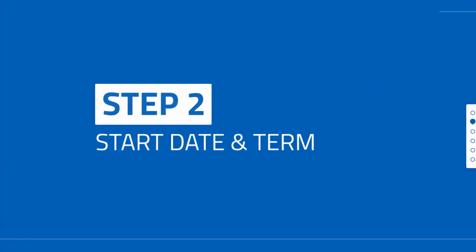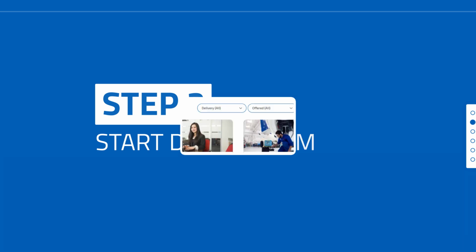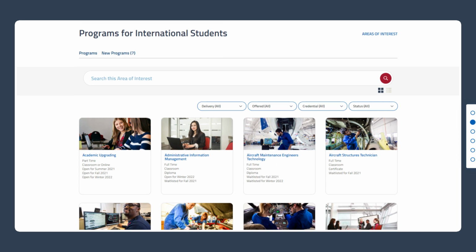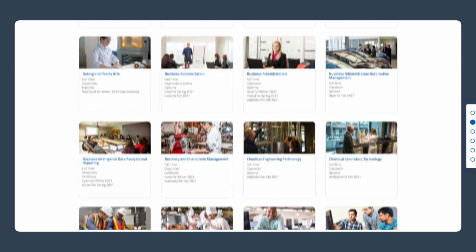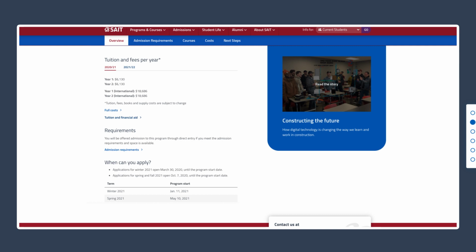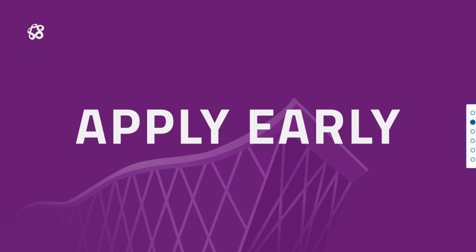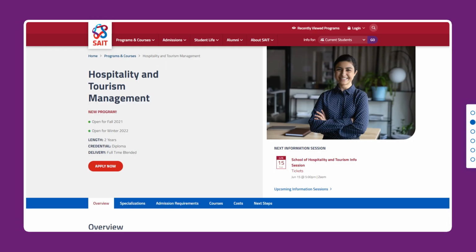Step 2. Check start date and term. Remember that we offer year-round programs, which means courses can start at any time throughout the year. So on top of confirming the application deadlines, pay close attention to when the program starts and the term of the program. Write these details down because you will need them for your application. Apply early. Courses fill up quickly, and the earlier you apply, the better your chances that there will still be a spot available.